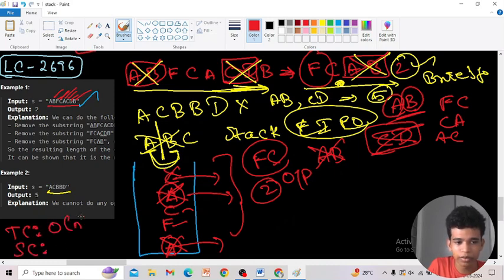I can say time complexity is O of n because we are traversing the entire string and we are just putting and taking the entire string inside the stack. So it is O of n. And what is the space complexity? It is also O of n because we are using auxiliary space called stack, right?